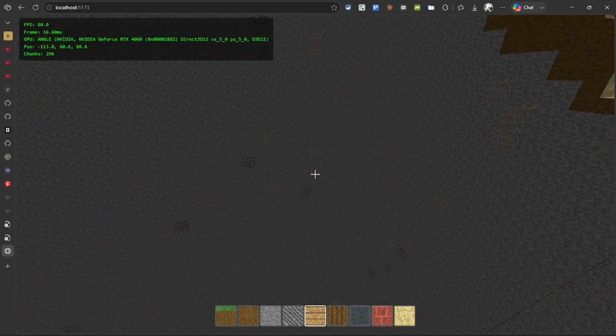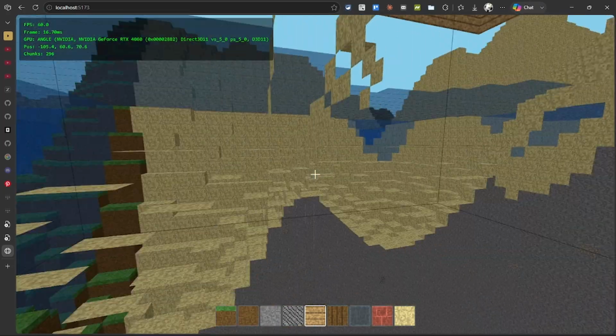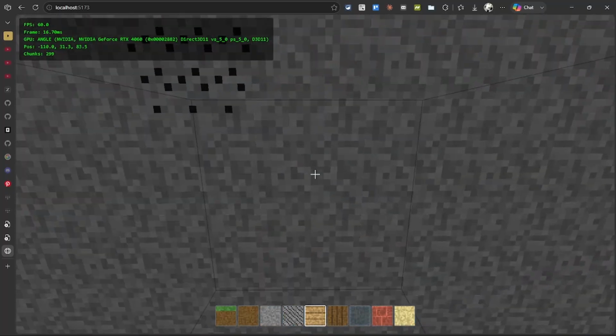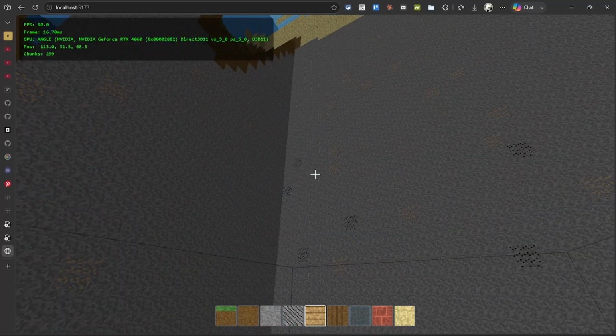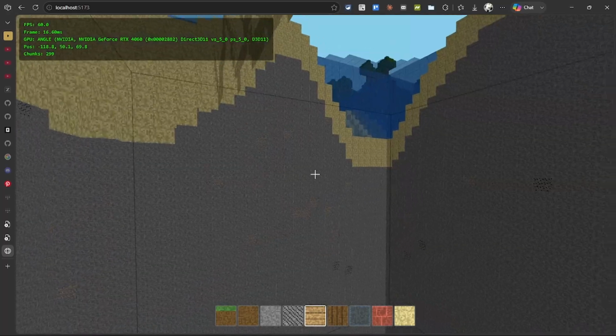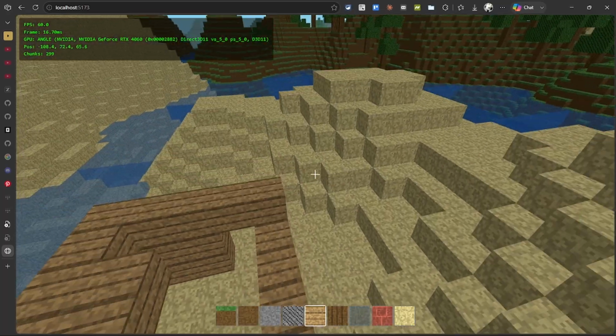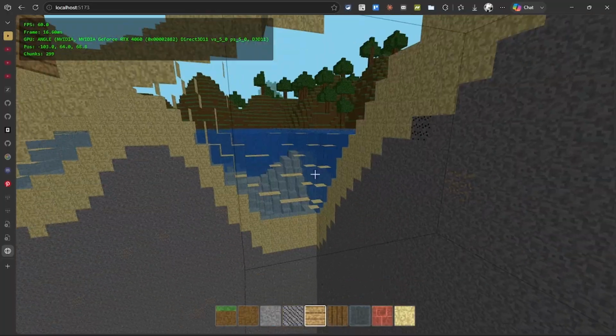Oh, when it comes to creative mode, it seems that I can just go through the floor. Oh wow, that's like ores and everything. Yeah, it implemented greedy meshing, so there's not actually a lot of mesh inside the chunks. So it doesn't actually lag out the computer when we go inside the chunks.